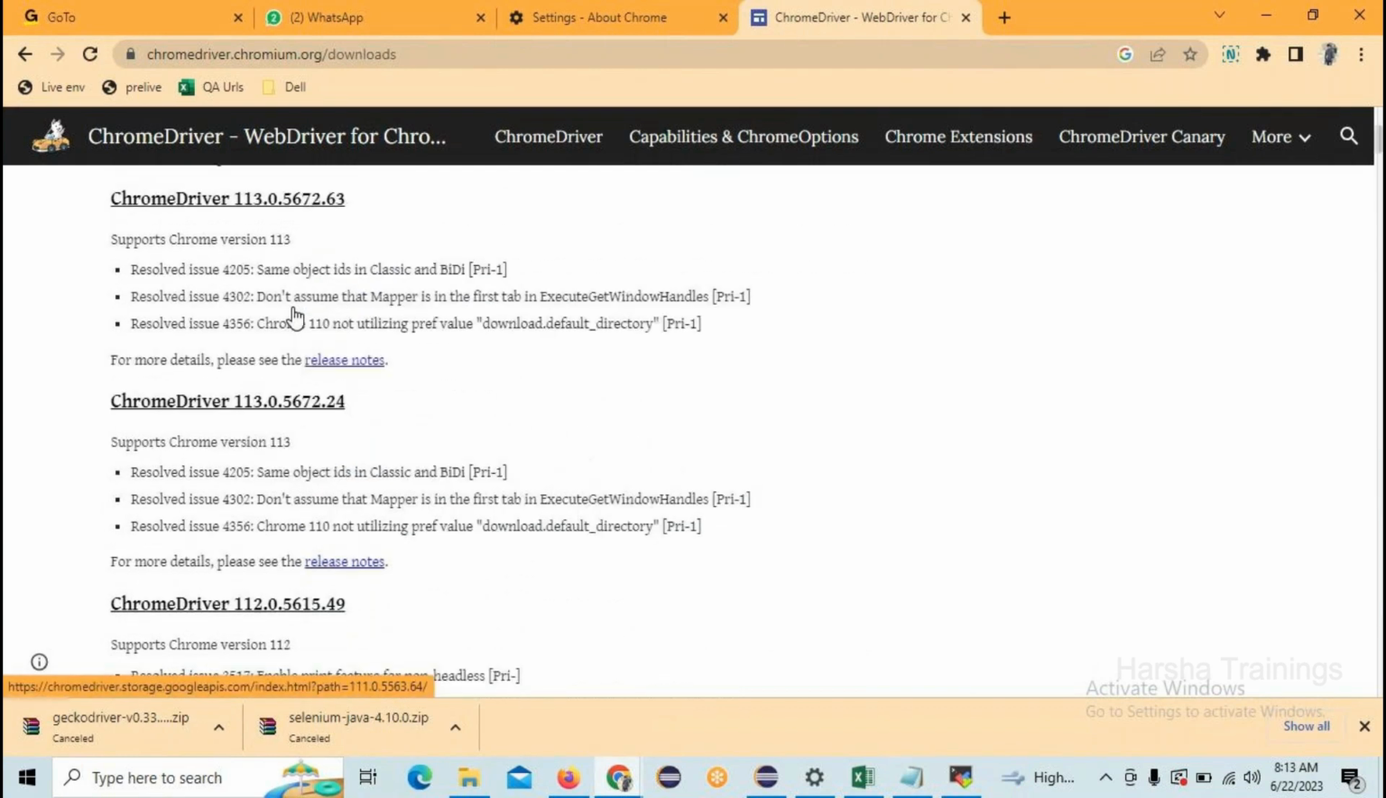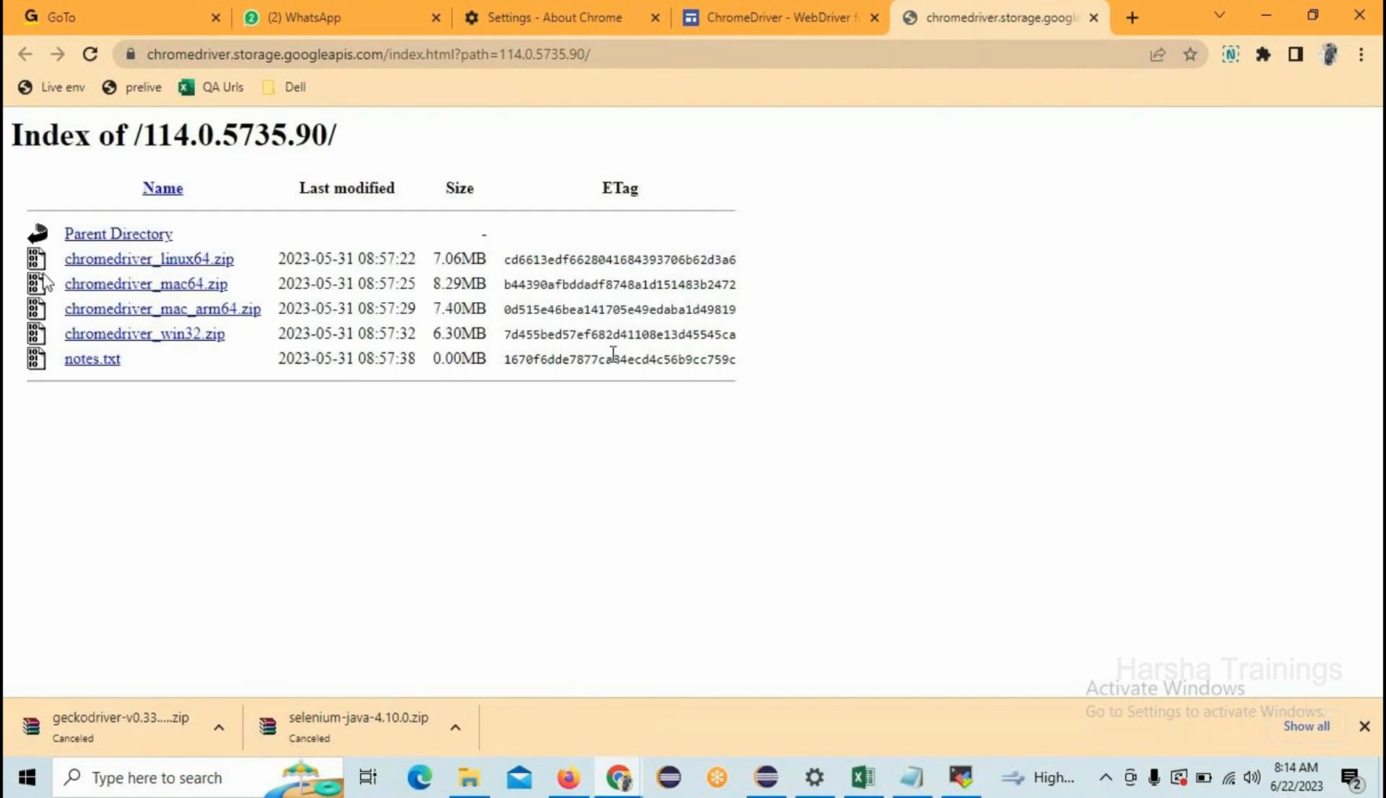For example, if I want 114, select 114 and there is a set of options here. For Windows, only 32-bit will be there, 64 will not be there. So 32 will also be used for 64-bit. For Mac, people have to take any of these. For Linux, people have to take this Linux 64. This is the way you have to download it.